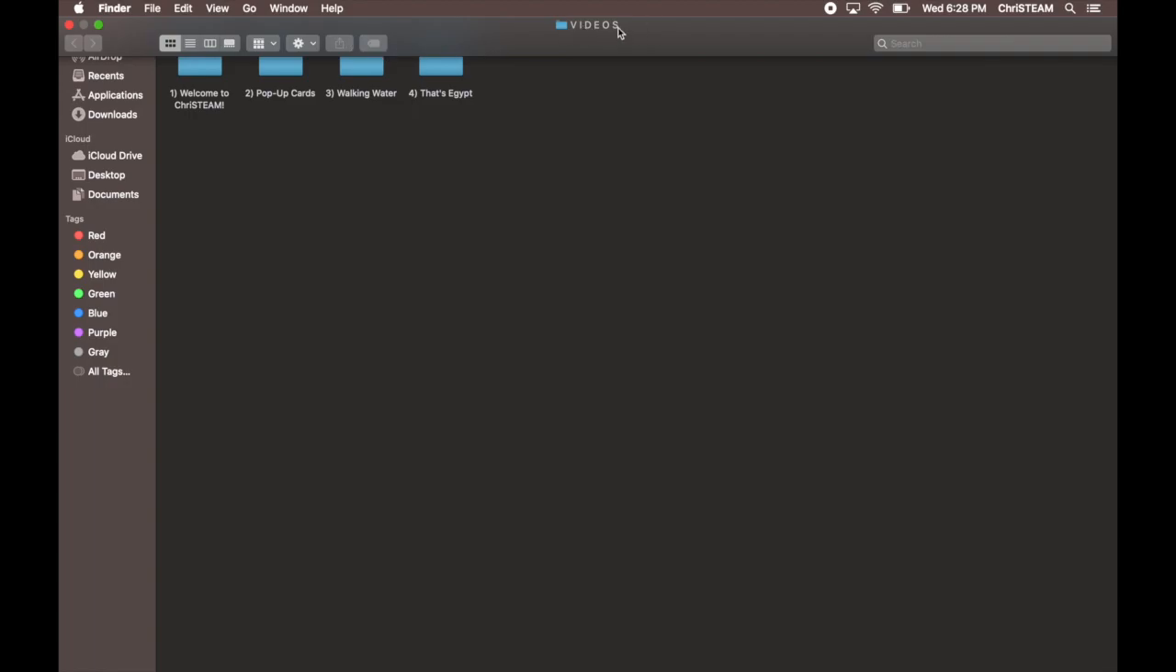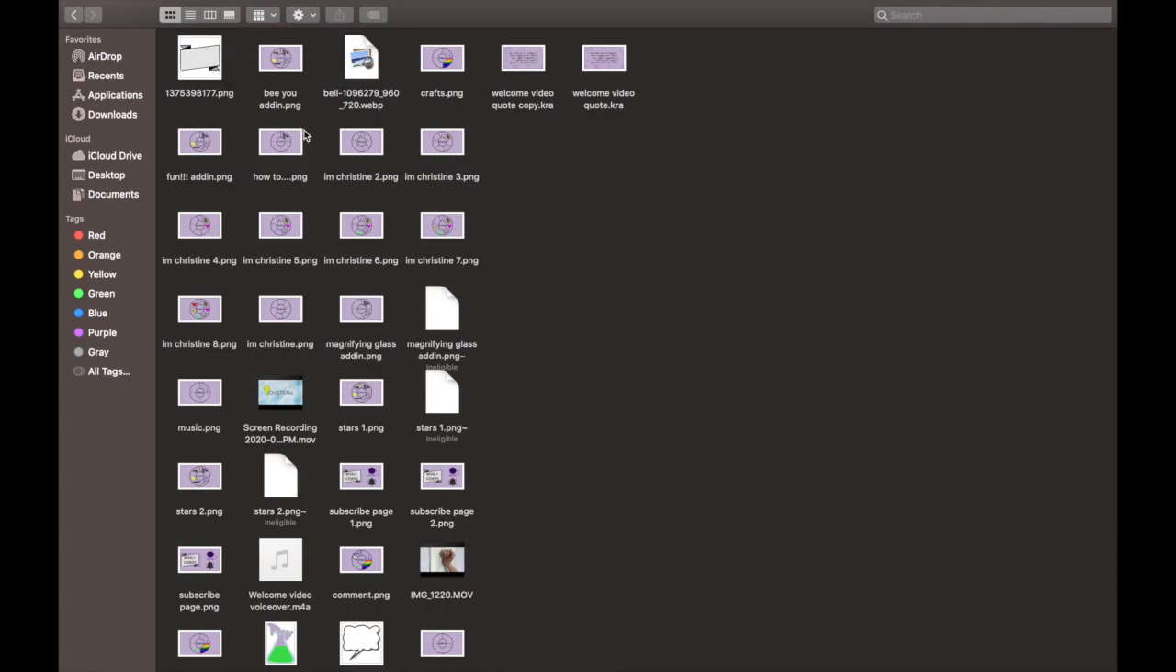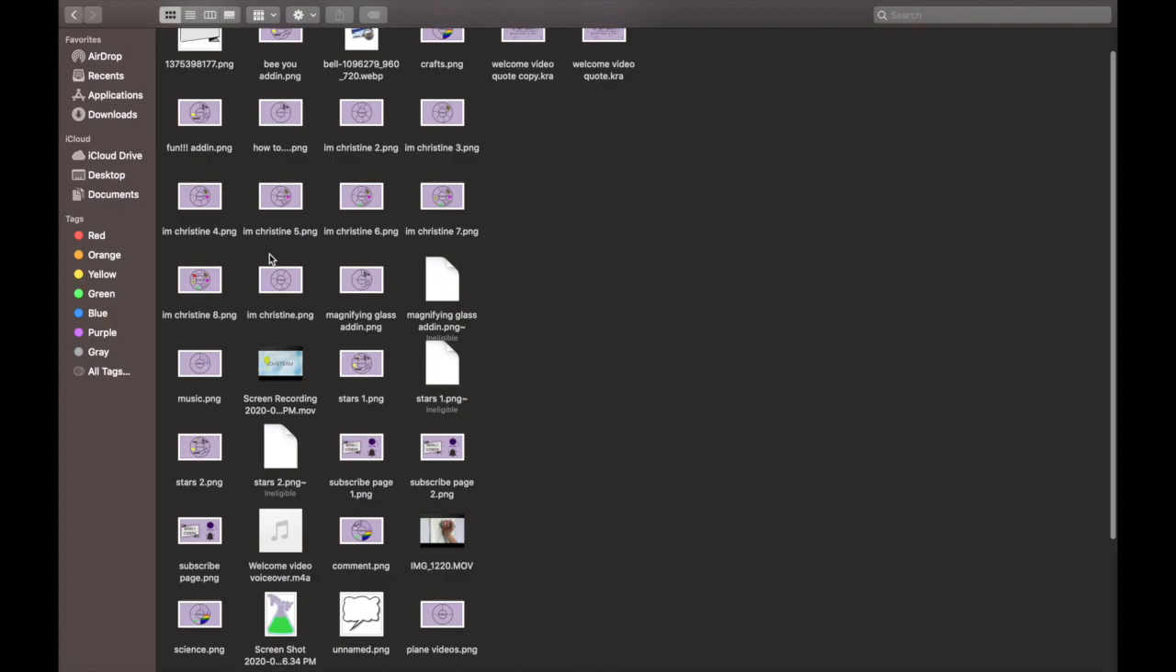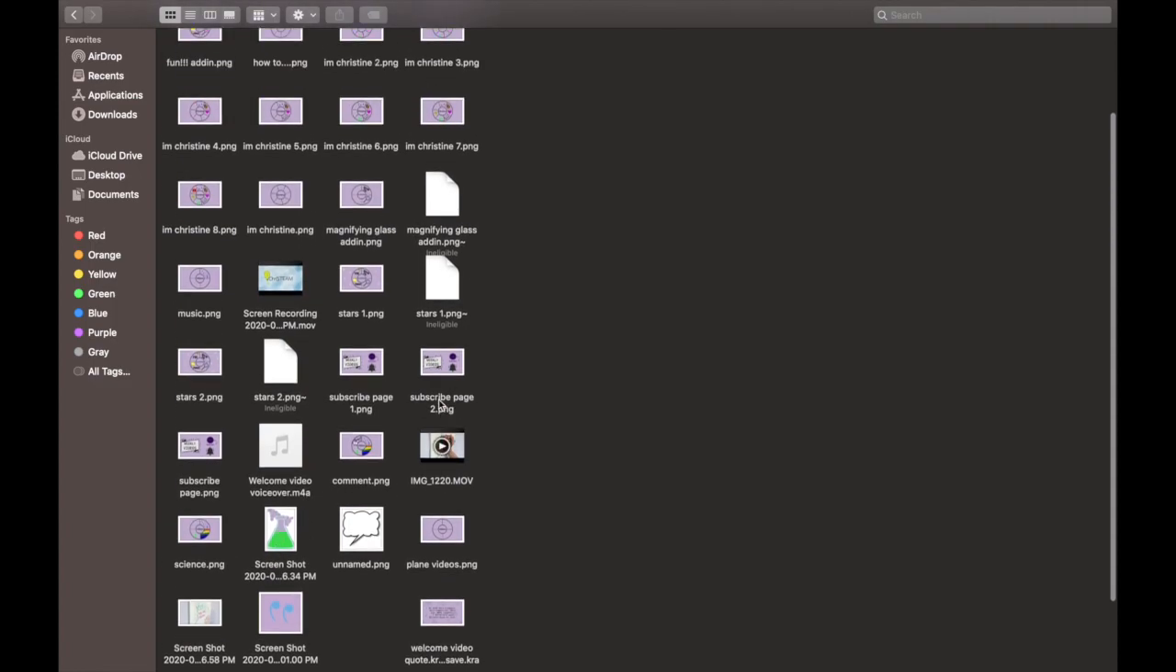So this is what the videos tab looks like. I have each of my videos in a separate folder and they're all numbered in the order that I uploaded them. So these are all of the clips that you see in the video, the welcome video. And I just organize it all in that folder so that if anything were to happen and I needed to go back and retrieve that footage, it's all in that folder and it's nice and organized.